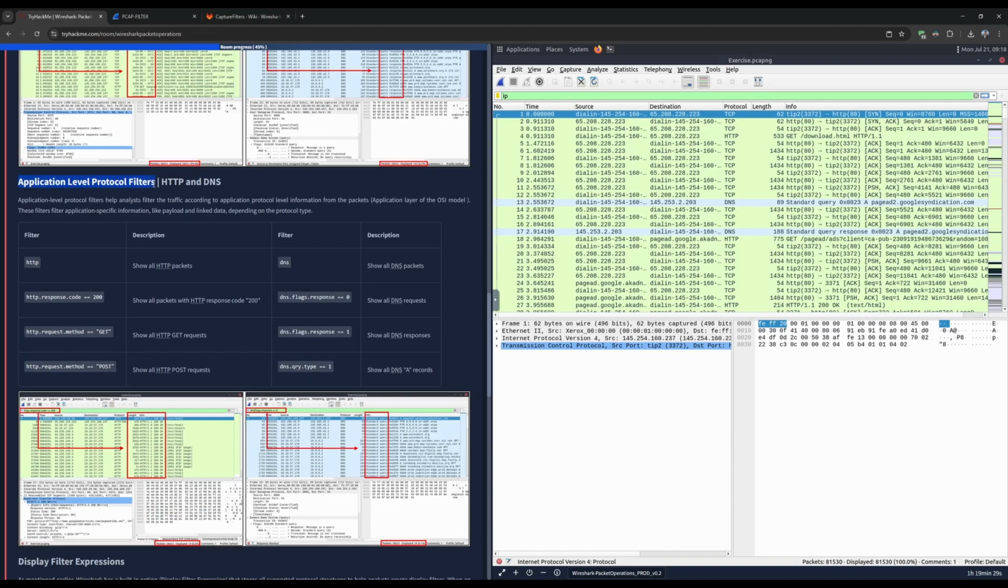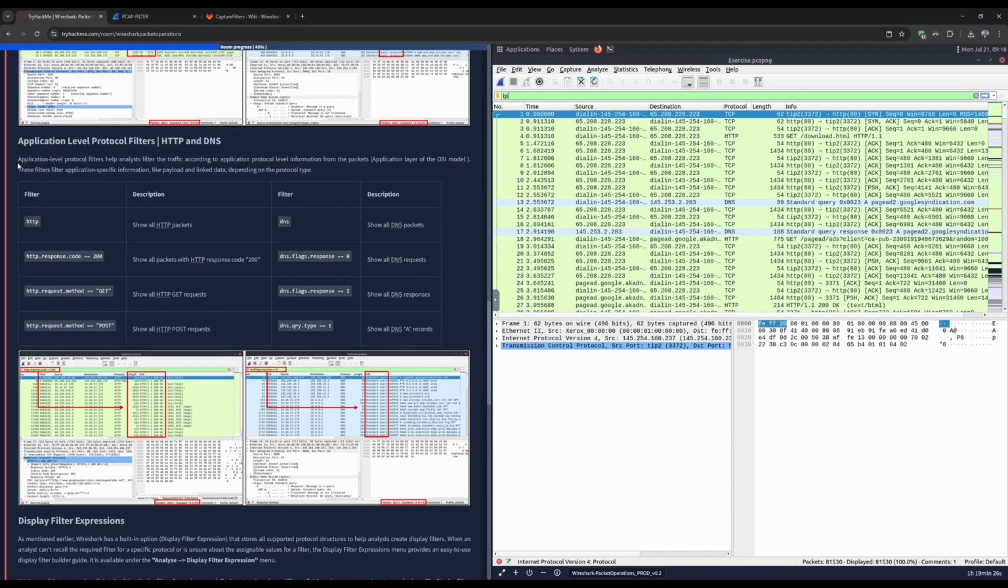Application level protocol filters, HTTP and DNS. Application level protocol filters help analysts filter the traffic according to application protocol level information from the packets. That is the application layer of the OSI model. These filters filter application specific information like payload and link data depending on the protocol type. So if we use a filter such as HTTP, this would show all HTTP packets, and same goes for DNS.